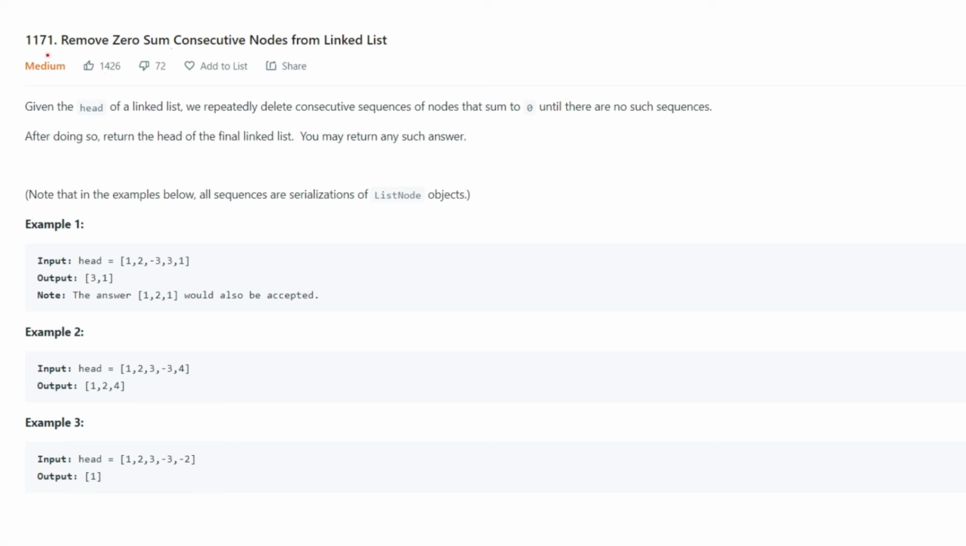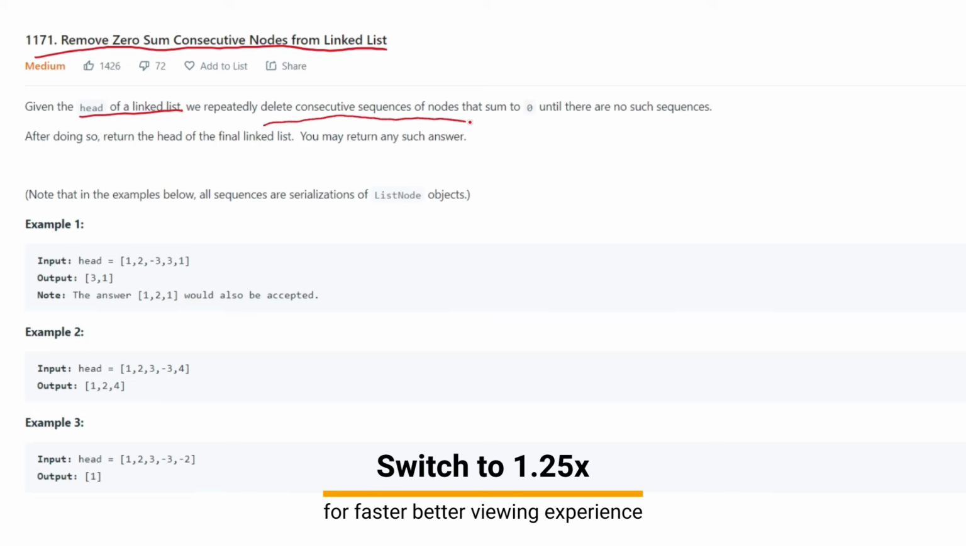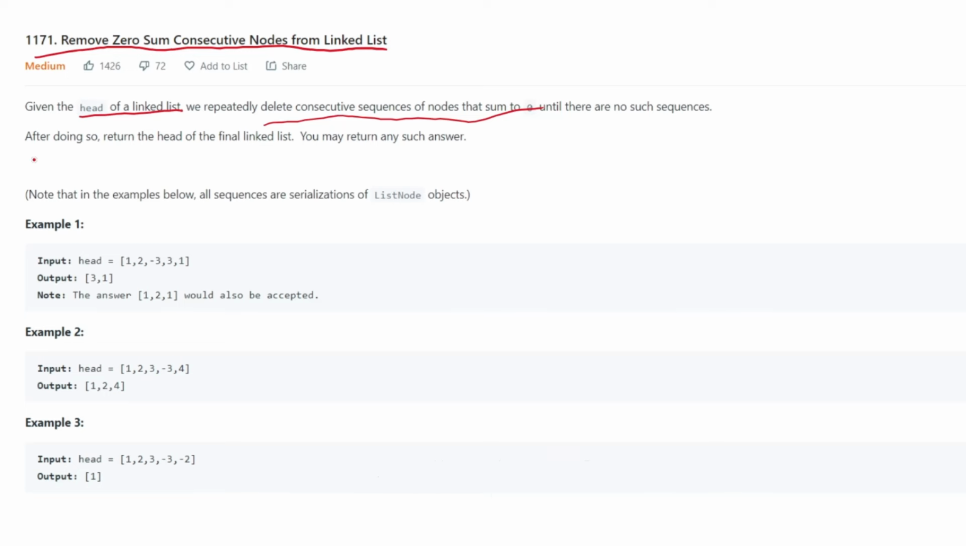Hello everyone, today we are going to solve the remove zero sum consecutive nodes from a linked list problem. In this problem we are given the head of a linked list and we repeatedly delete consecutive sequences of nodes that sum to 0 until there are no such sequences present. After doing so we have to return the head of the final linked list.